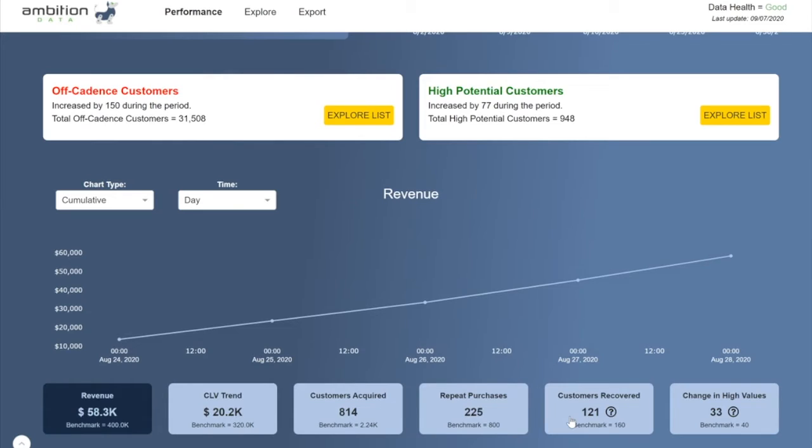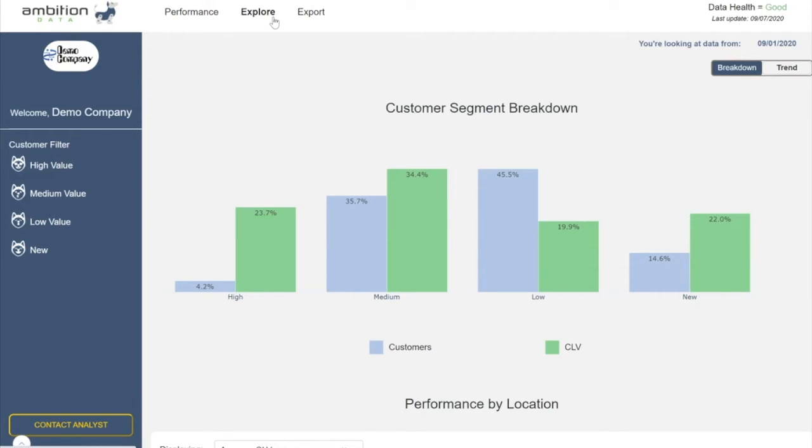I realize that, although I've been generating a ton of value in my marketing campaigns, I don't know exactly how much value I'm really driving and how it's dispersed across my customer base. So I'm going to click to the Explore page. And wow, I can see that my best customers that account for only 4% of my base account for almost a quarter of my customer lifetime value, while the bottom half of my customer base is only worth about 20% of my base's value.